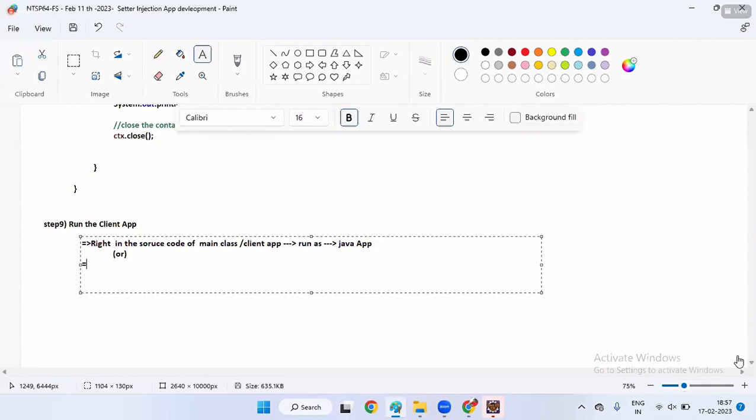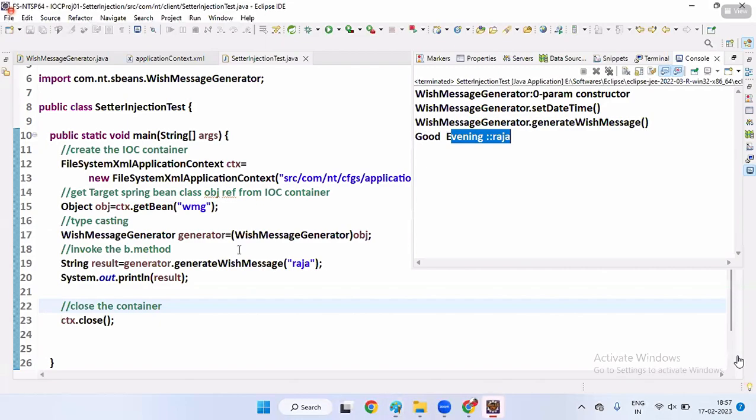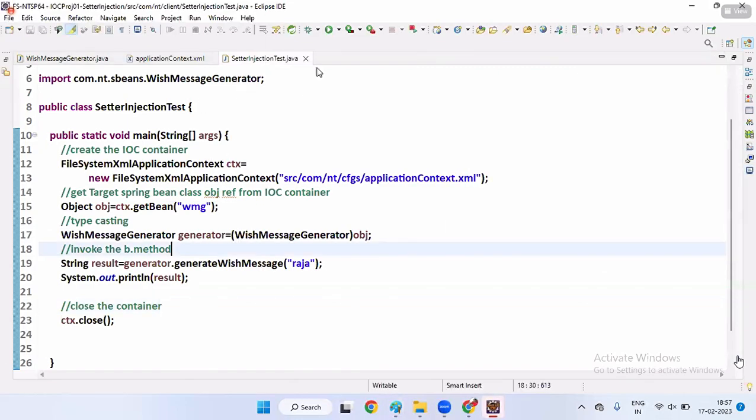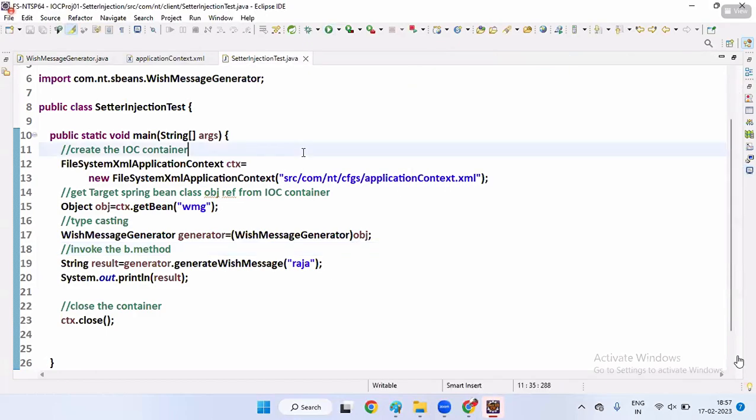That's one thing, guys. Next, CTRL plus F11. This is one more thing. Next one, the run button. Use the run button, the button in the menu bar. Okay, this is the menu bar. Right now we are in the client application. Use the run button. The same output is coming now, boss.